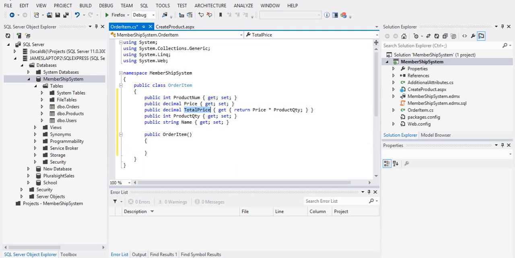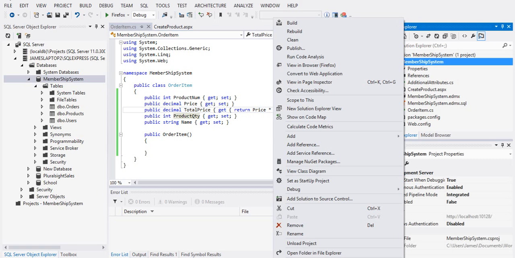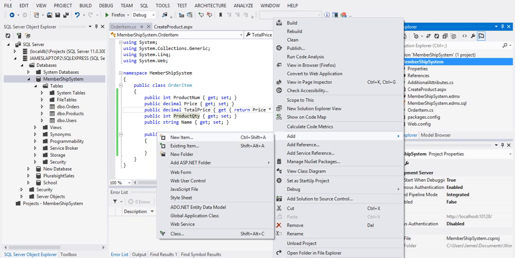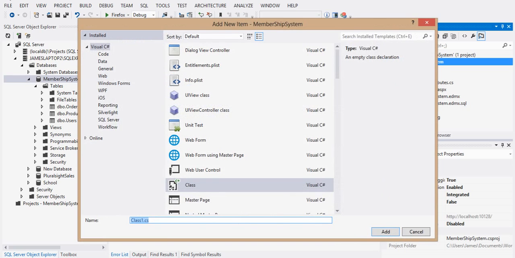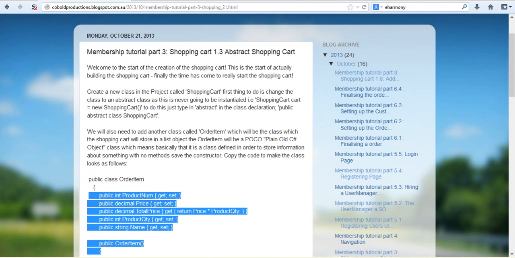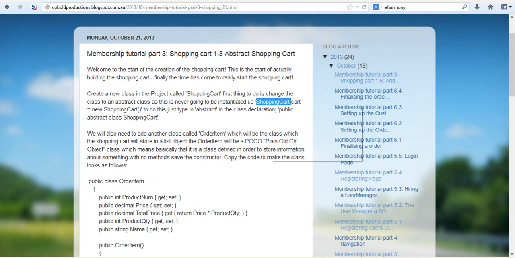So, total price, that's one thing worth mentioning. It hasn't got a set method. That's because it's never going to be set. It is a calculation of the price and the product quantity. But, yeah, so basically that's what we need to start off by doing, because next we're going to have a class of the shopping cart.